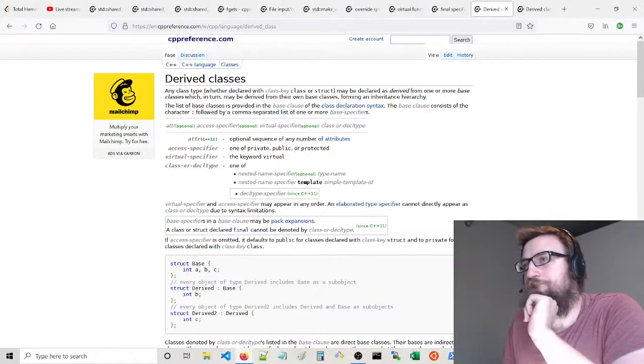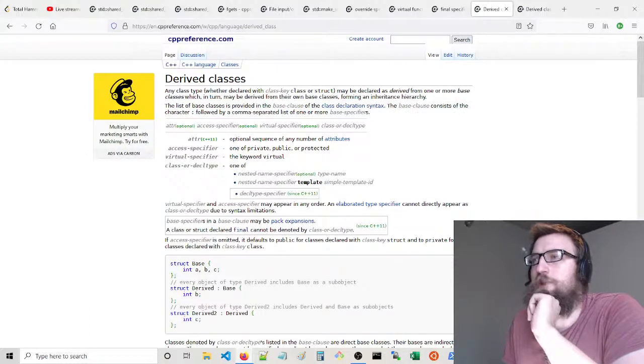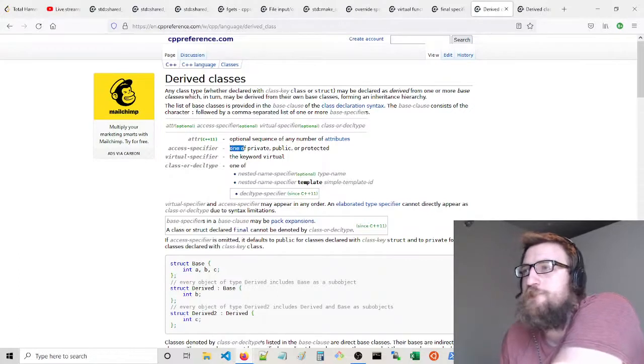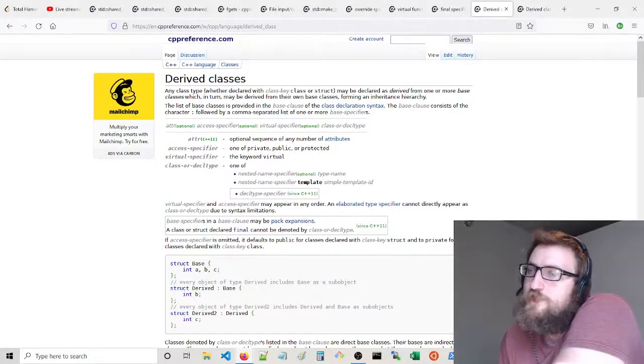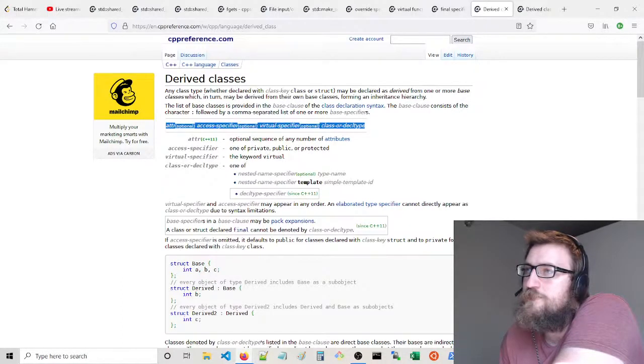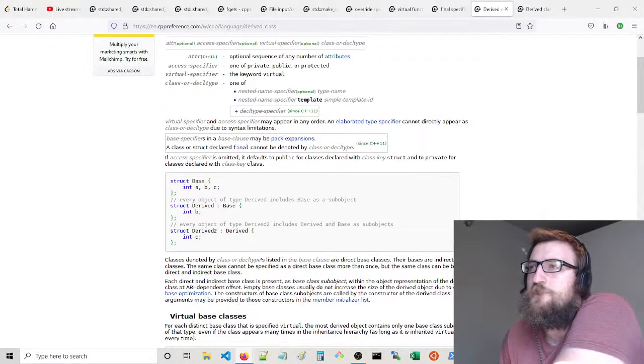The base clause consists of the character colon, followed by a comma separated list of one or more base specifiers. It's an optional sequence of any number of attributes, an access specifier, private, public, or protected, and the keyword virtual, one of. So this is attribute, access specifier, virtual specifier, class declares. Oh, that's really interesting. So base specifiers. There's a virtual specifier too. You can do virtual inheritance, I guess. Virtual specifier and access specifier may appear in any order.